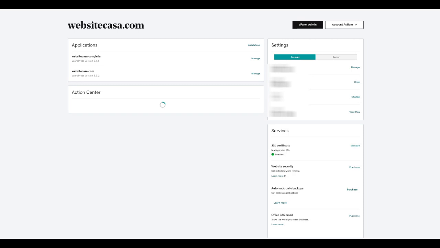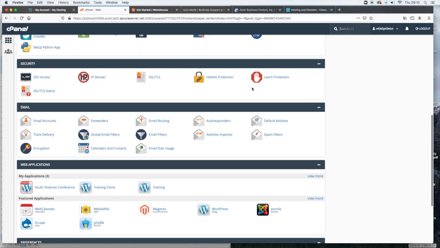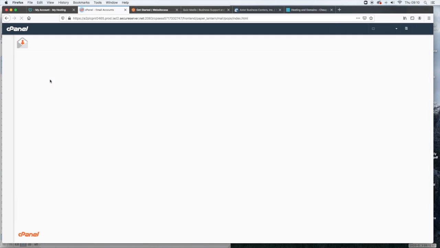When you click on manage, it's going to take you to a screen where it has other information about your account. You can ignore most of it. What you're going to simply do is click on the black button that says cPanel. When you click on cPanel, it will take you into your cPanel. There's a lot of information in here that you'll probably never need to use. What you're looking for is this header that says email. You'll click on where it says email accounts.